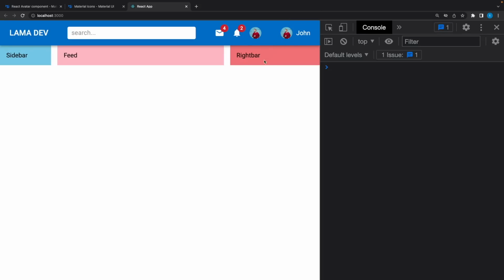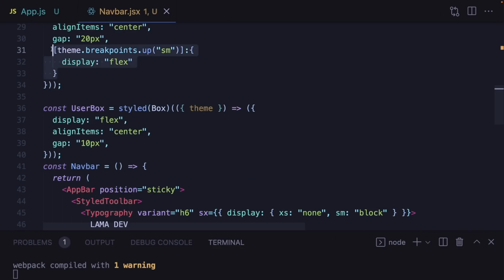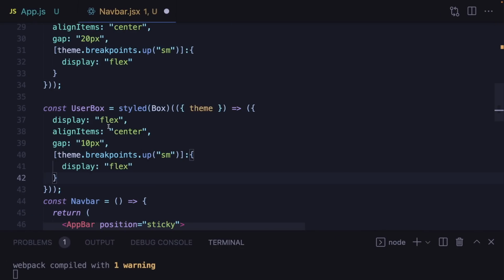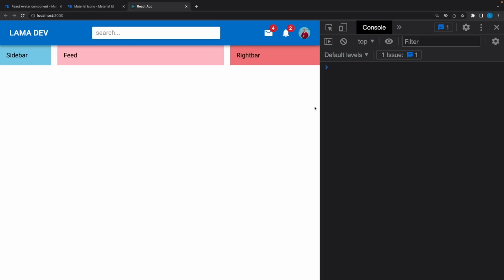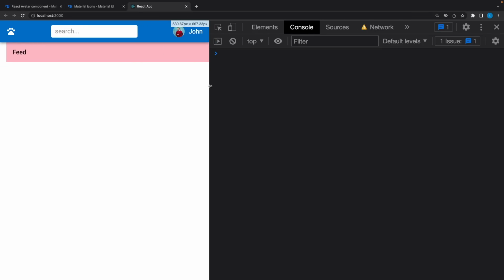So I can do the same thing for this box. So I will copy here and paste. And this time, if it's smaller than this screen, it's gonna be flex. If it's bigger than 600, it's gonna be display none. Like that. Let's shrink this. Perfect.